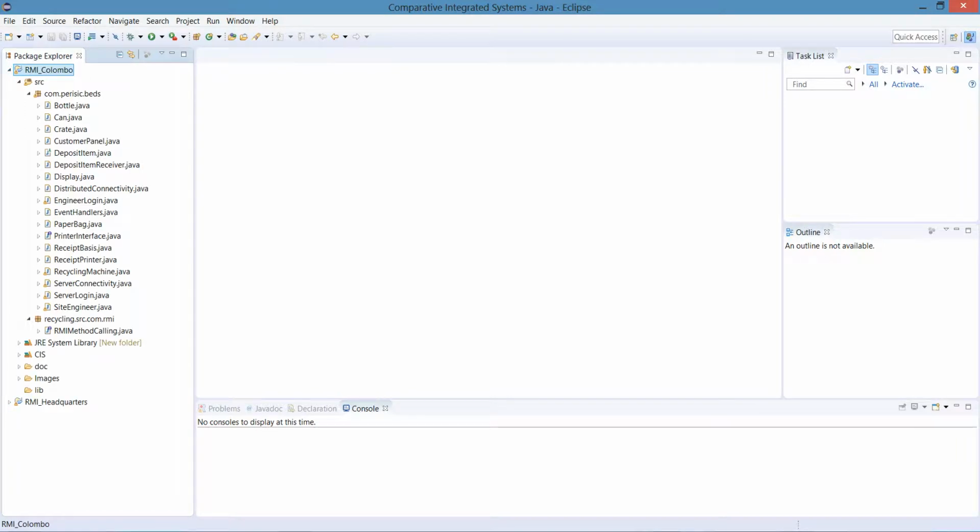Basically, when we started the assignment, we had these classes for the items created already, such as the bottle, can, crate, customer panel, deposit items, receiver, display, paper bag, printer interface, receipt basis, receipt printer. So these Java classes were there already.